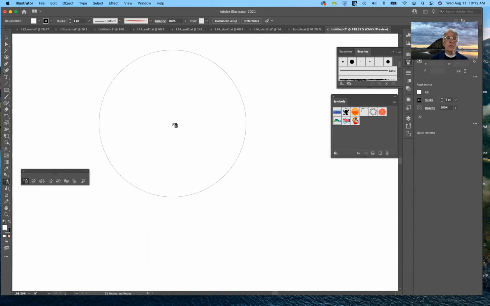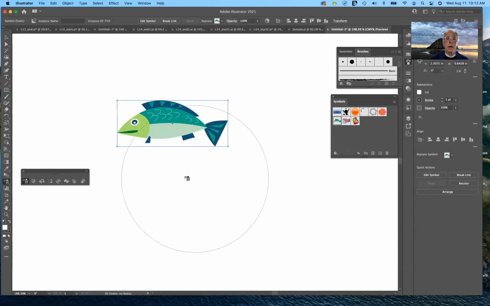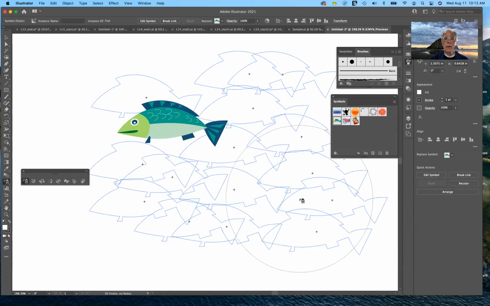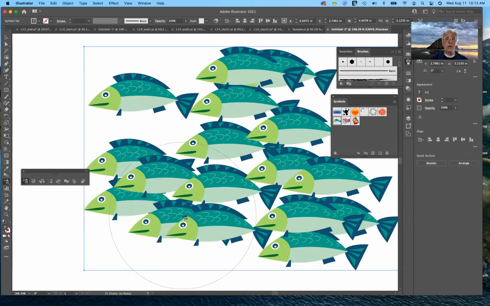And so to use this, you just click, and notice that I clicked one, but if I click and hold down the mouse, I have a whole school of fish now. Okay. Now they're bunched up really close to one another.